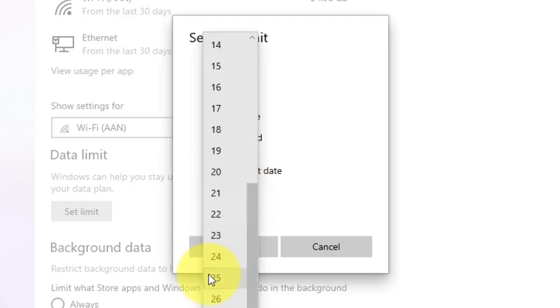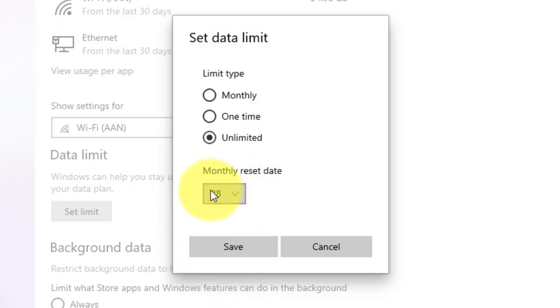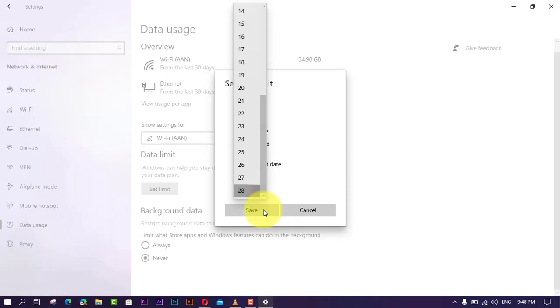Depending on your previous selection, select the monthly reset date or days until data expires, and enter the data limit and select the unit in megabytes or gigabytes. Next, click the Save button.